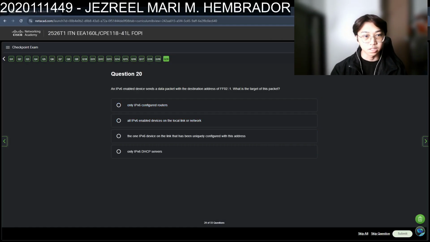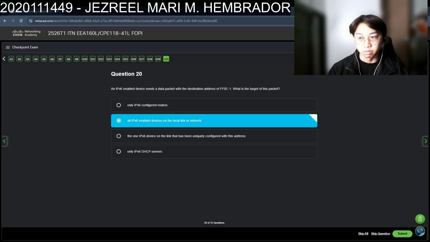An IPv6 enabled device sends a data packet. The data packet with destination address of FF02::1. What is the target of this packet? The target of this packet are all the IPv6 enabled devices on the local link or network.